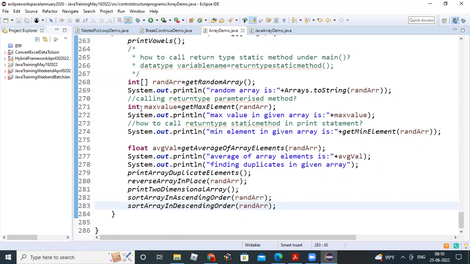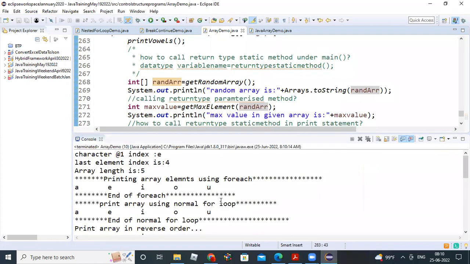The array variable you are passing. This is the array variable. Array name, I am passing the array name, integer array. So this method accepts the integer array. So that's why I'm giving integer array one. So what type of data you need to pass, you should also know very clearly.